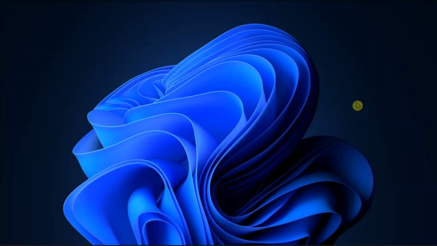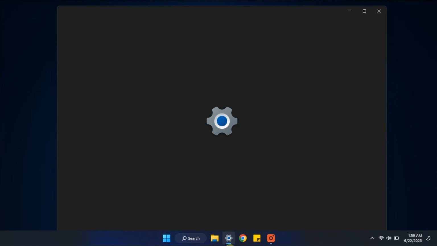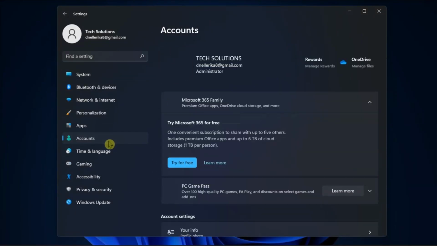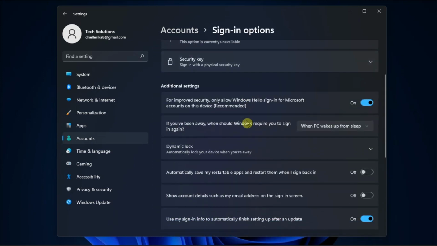Next, require sign-in after being away by accessing it in the Settings. Go to Accounts, select Sign-in Options, and choose when Windows should require you to sign in again.